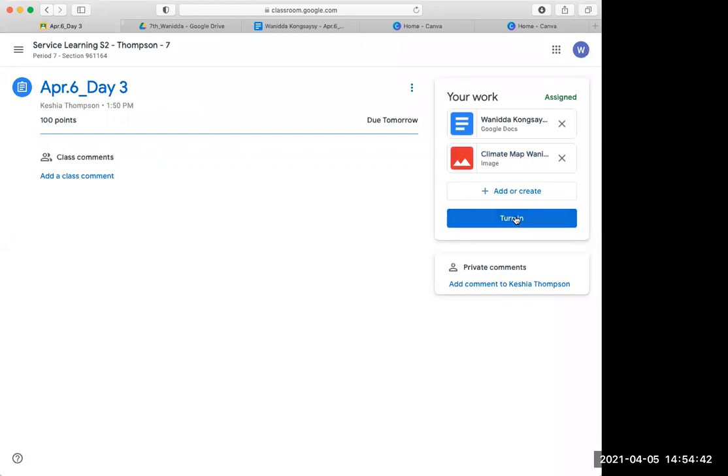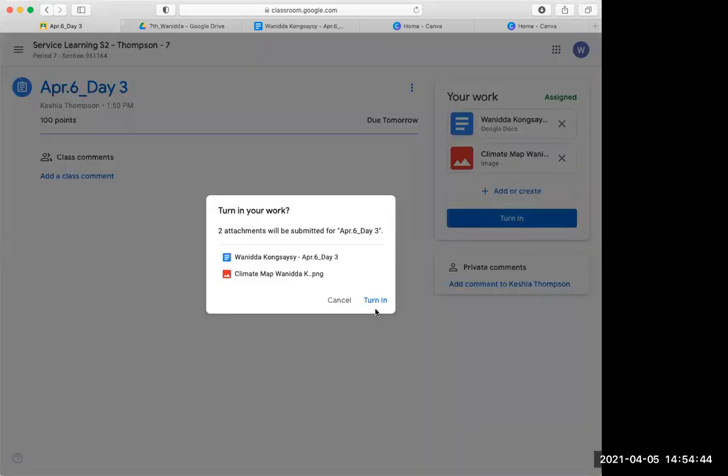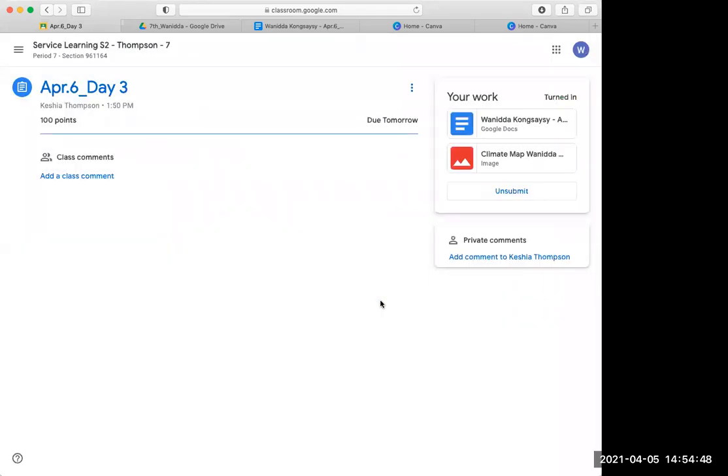Now that it's inserted, I can turn that in. Turn in. And now with it turned in, Ms. Thompson can grade it based on the rubric that we see. And then she'll be able to give me a grade for it. And that is all we are doing today.